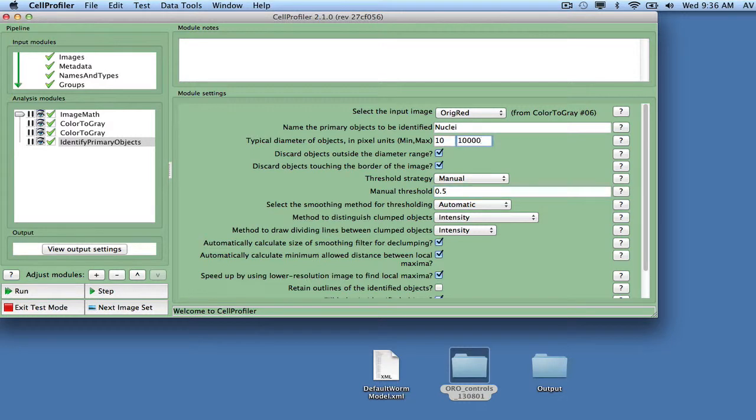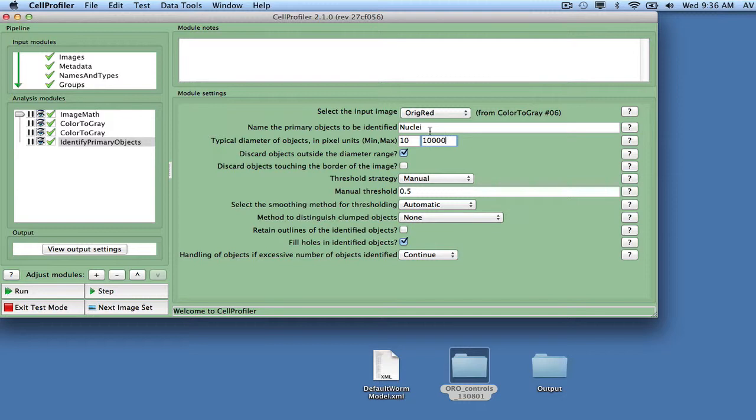Make sure not to discard objects touching the border of the image, as we do not want to lose clusters of worms where only one or a few worms are partly outside the field of view. In this case, we will not attempt to separate touching objects, and we will call the output well and bubbles.